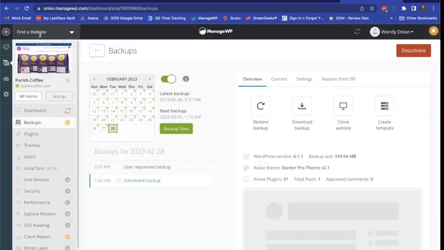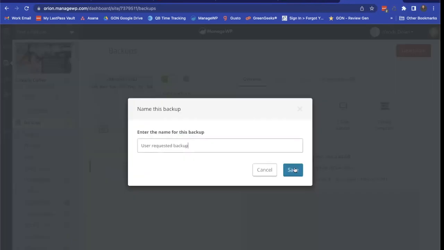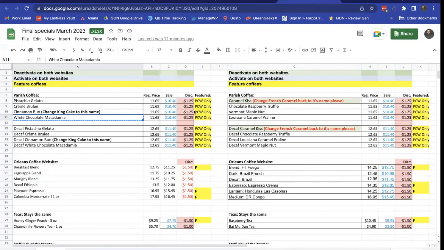So we are going to head over to Orleans. We're going to pull it back up. Now, as I mentioned before, all the last month's sale prices will automatically revert to their regular prices due to scheduling. We are changing the prices of these coffees on Orleans, the flavored ones, but we are not setting them to featured or to monthly specials.